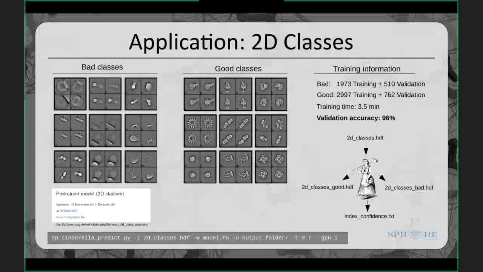Okay, Cinderella will then classify your input file, and it will write 3 files as an example. One is the stack with your good class averages. One is the stack with your bad class averages. And the last one is a file called index_confidence, and it contains the index of your class in your input file, together with the confidence that this is a good class. Yeah, and that's it, basically, for 2D classes.